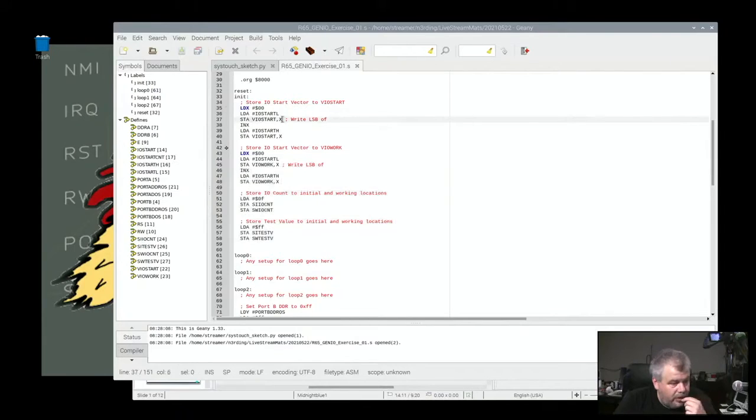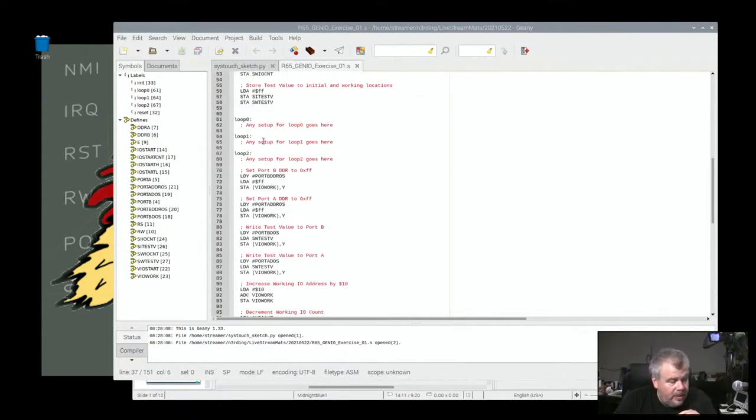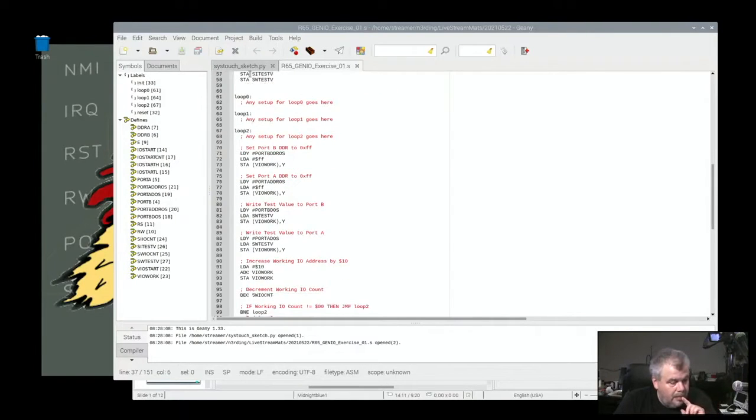We write to VIO start, we write to VIO work, we set the initial and working IO counts, we set the initial and working test values, and then we label the tops of our 3 loops. This is just a comment in case it occurs to me later that I need to put anything to set up the loop. But as I've written it here, there's no setup required.